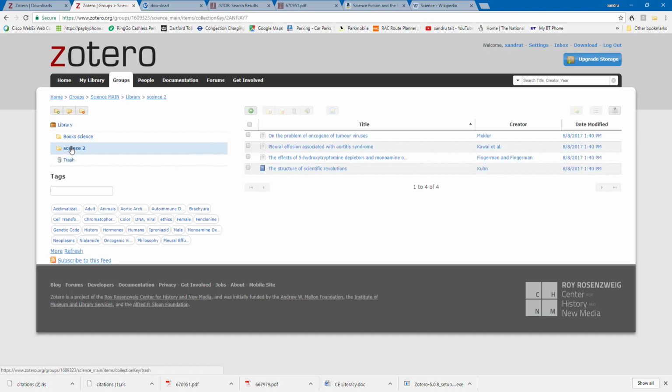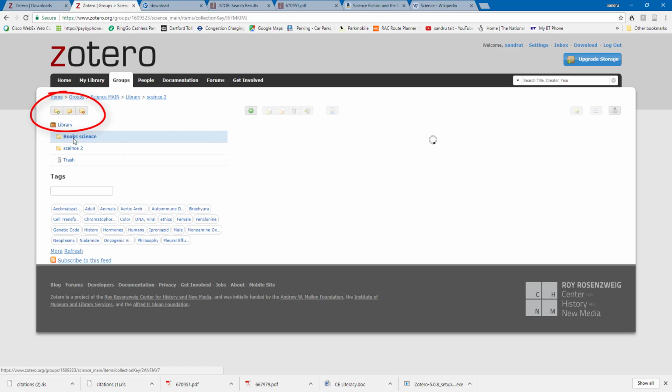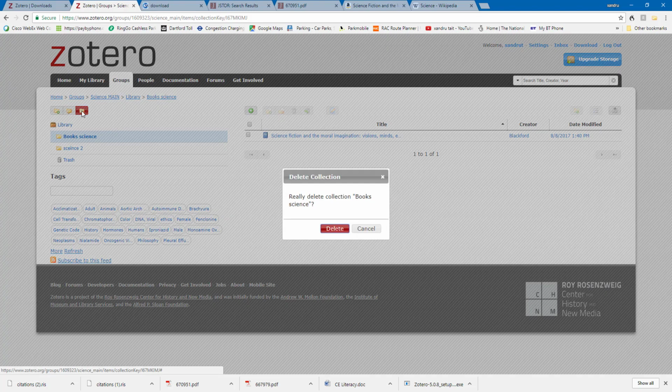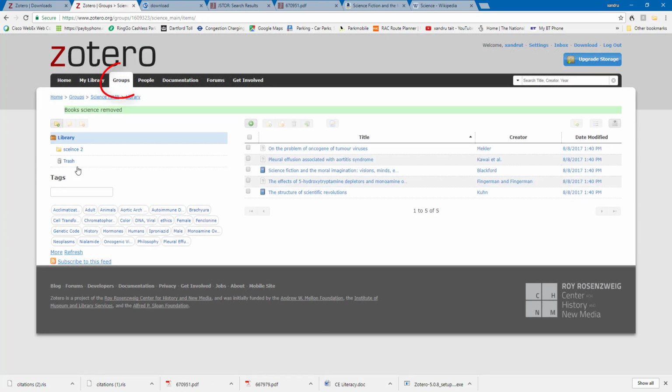Go to Science 2, again there's all my reference information, and I can delete collections I don't want as well. For example, I might decide I don't want book section, Book Science, and I can select delete collection and select delete, and it will delete it for me.